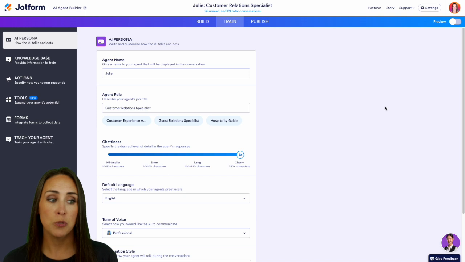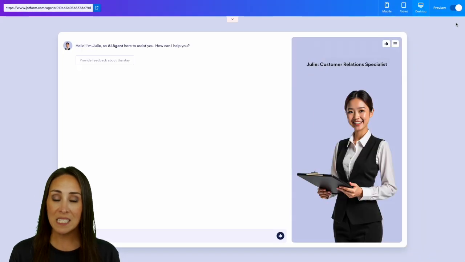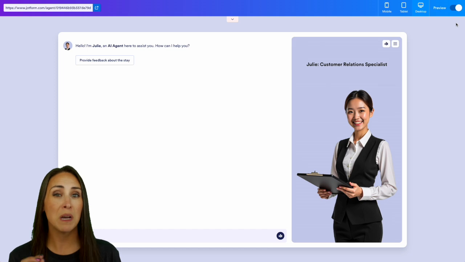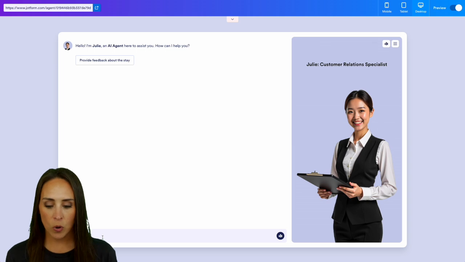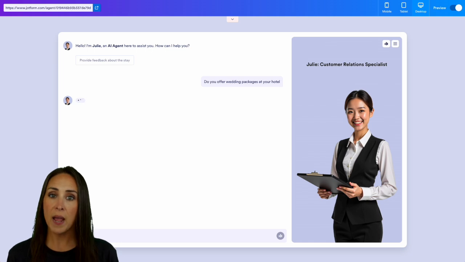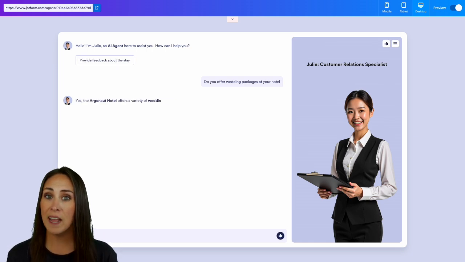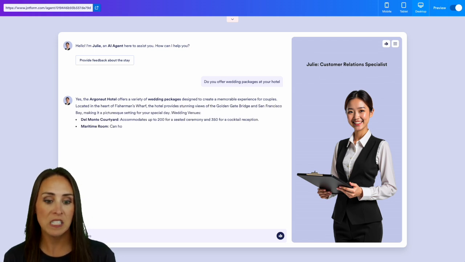I'm gonna jump to chatty. So the more chatty you have your agent, the more detail, the more information, and the more complete the answers are going to be for your user. So you just have to decide where you want your agent to fall on that spectrum. So this should give me those different packages plus what those packages include. So I really shouldn't have to ask many more questions of this agent after this specific one.